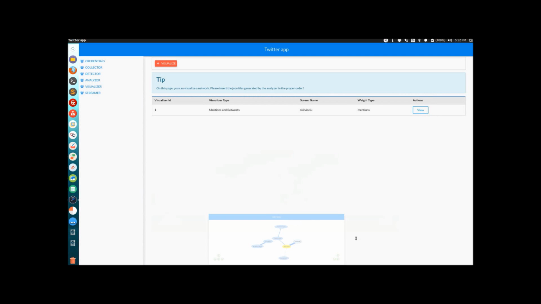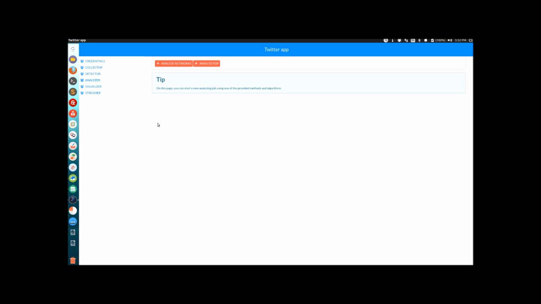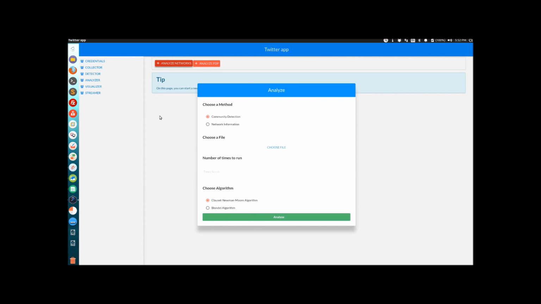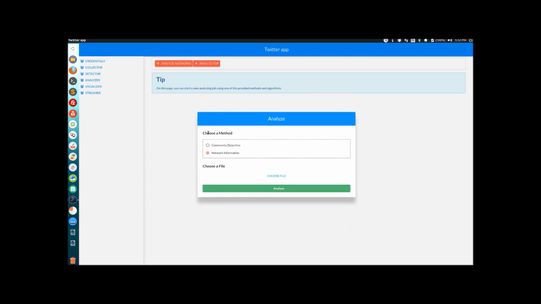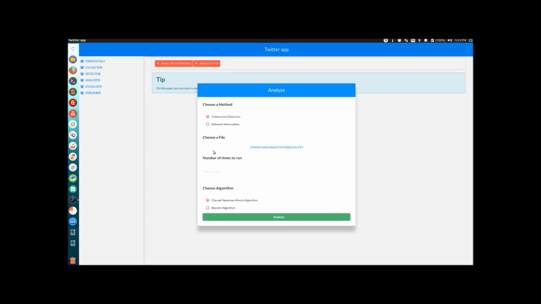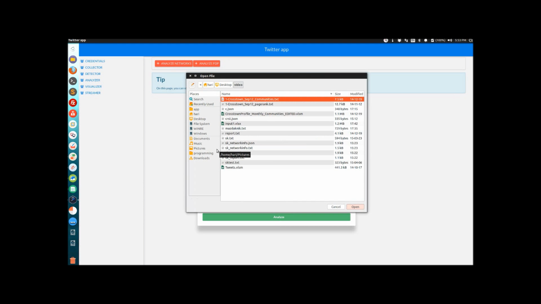However, to visualize the follower networks, some extra work is required. We need to go to Analyzer and do some analysis prior to being able to visualize it. When I add a new analysis job, these are the major options: the communities in the network and the network information, which is the general information of a network. I start with the community. It starts by selecting the file. The text file formed in the previous step from the detector will be selected here.